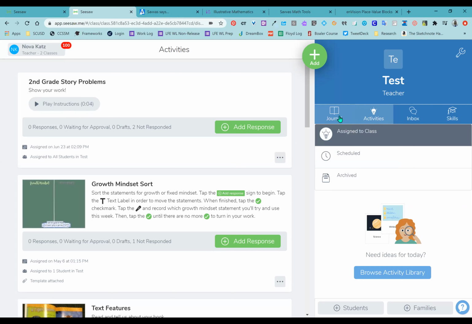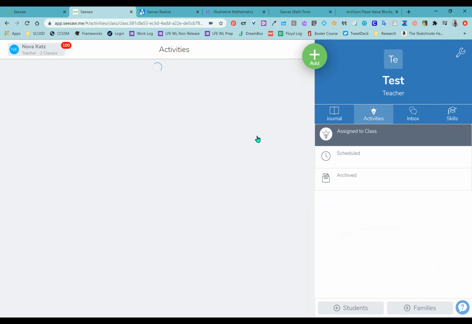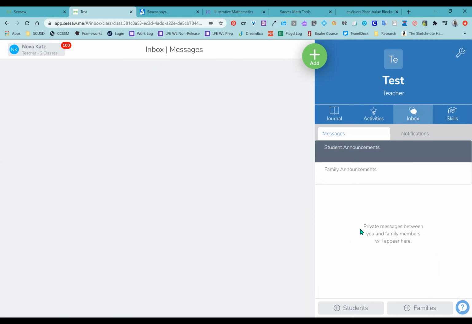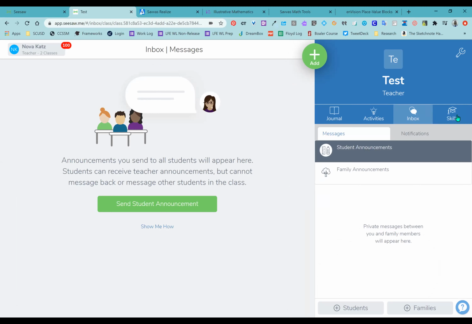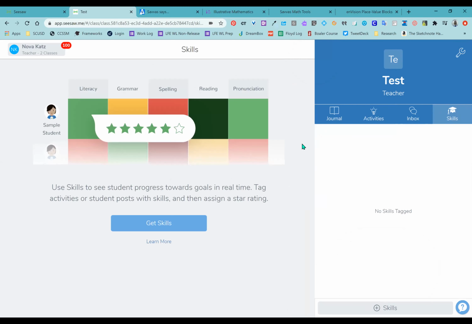So there's a journal of activities where I can see all of the students in my class. Here I only have my son and my daughter and then my sample student. I could add students right down here or families as well. We were in activities previously. I do also have an inbox where I can communicate with students and families. And then there's also this skill builder area, which probably, Mrs. Reed, you could tell more about than I could because I haven't actually used this yet.